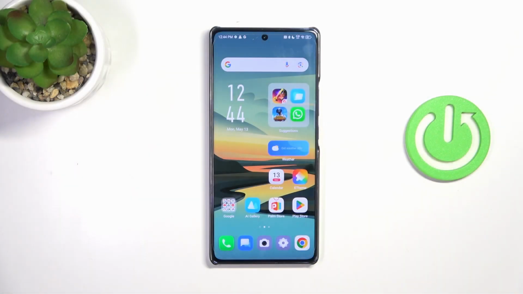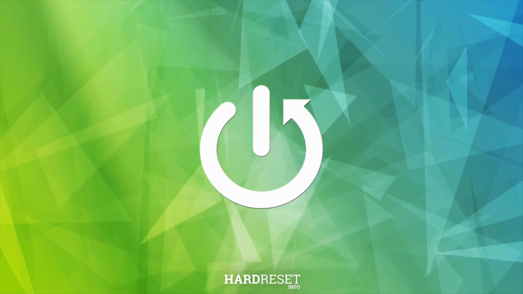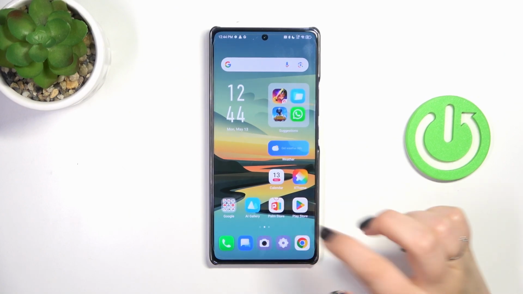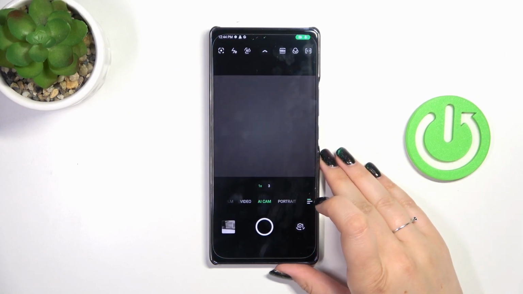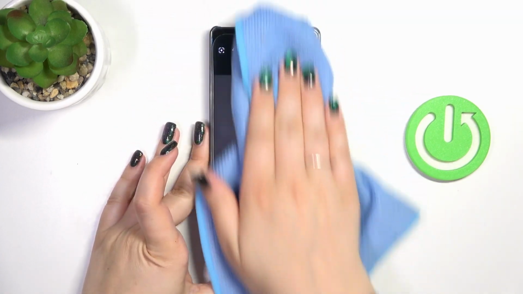Hi everyone, in front of me I've got INFINIX Note 40 and let me share with you how to set the camera timer on this device. So let's begin with opening the camera app. And let me maybe clean the screen a little bit.